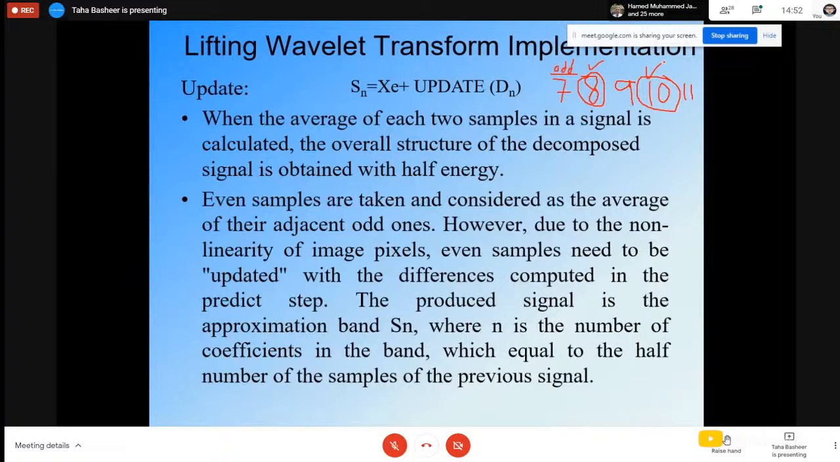However, we said that it's not always the average of the two pixels, because we don't always have this gradient change. So I'm going to write the difference that I got from the previous step. As we said, in the details band, we are getting the difference between the real value and the predicted value.